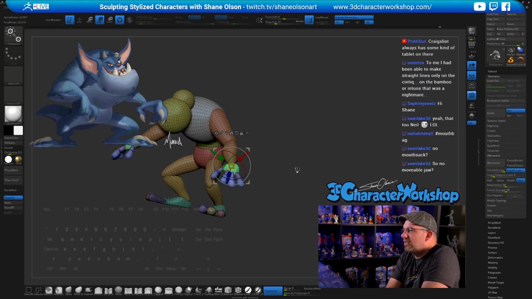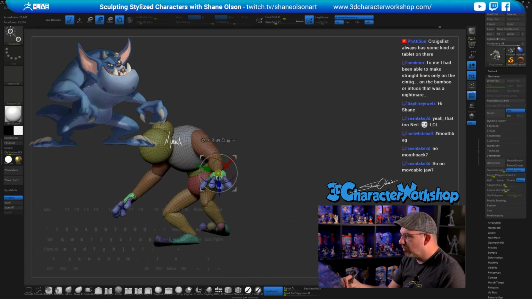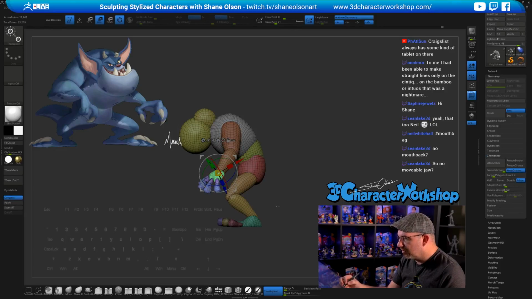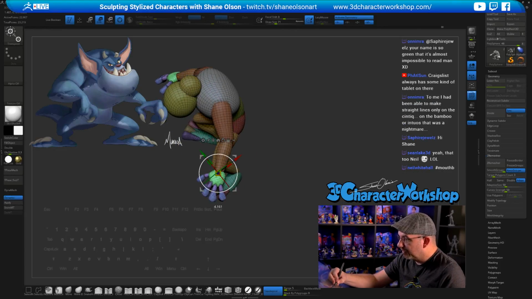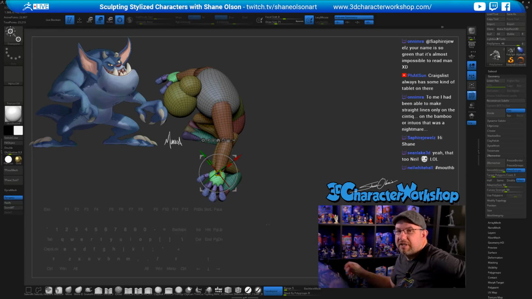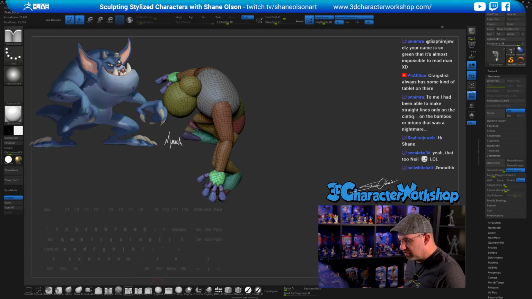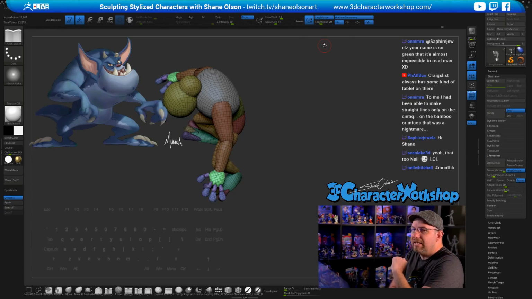To me, I've been able to make straight lines only on the Cintiq. Yeah, it helps with that for sure. Cintiqs help with drawing the lines that you want one time. With tablets, it's a little harder. One thing you can do is turn on lazy mouse on any brush. It doesn't matter which brush you have, like this detail brush or this pinch brush. You'll see I have lazy mouse pulled out onto my user interface, right here. See, it says lazy mouse, and then this lazy radius.